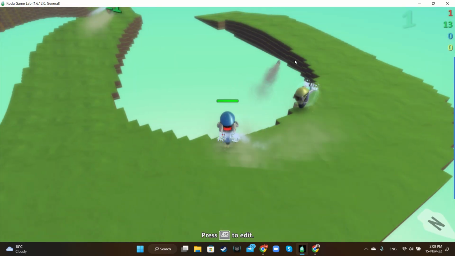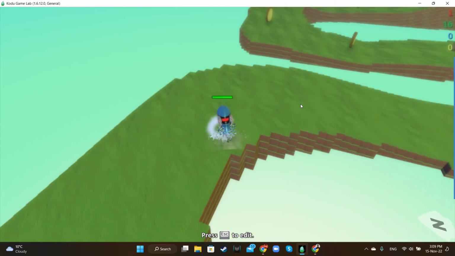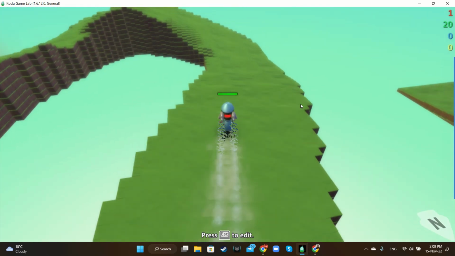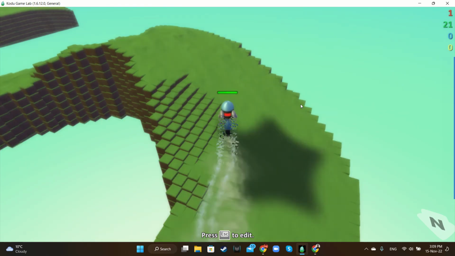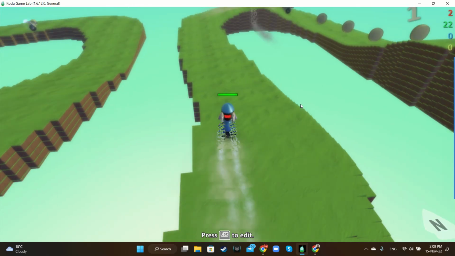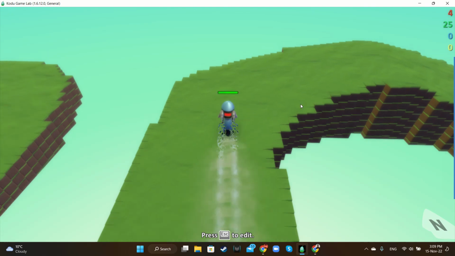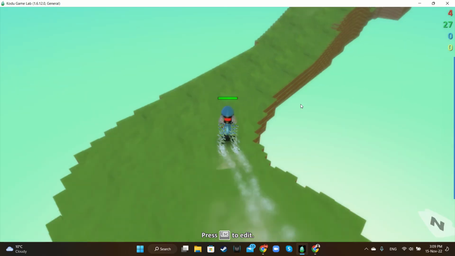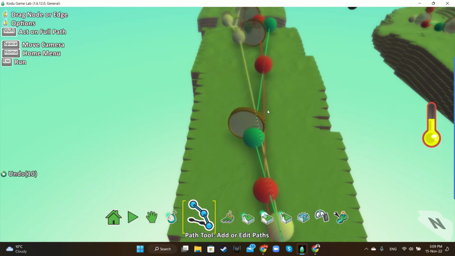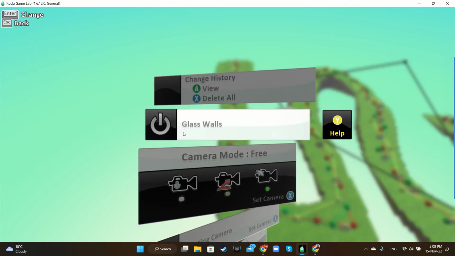Now, this is an example of one that is stuck with the terrain. So here you can add a little bit more terrain, so it's a fair race. Other thing you can do is deactivate the glass walls. Let's see.